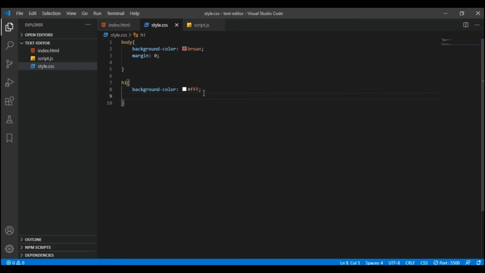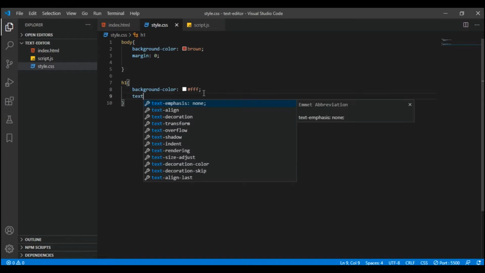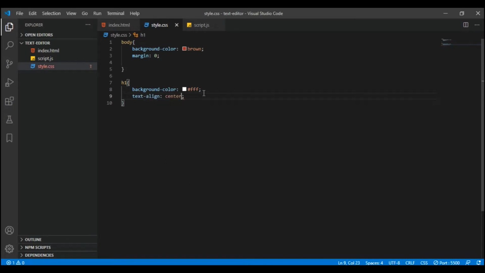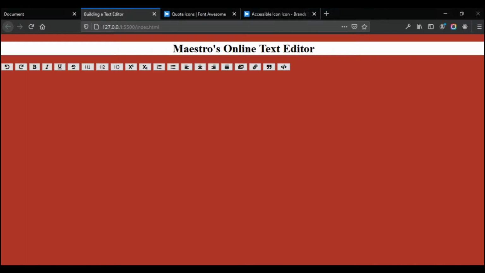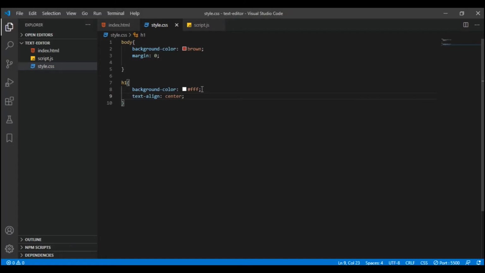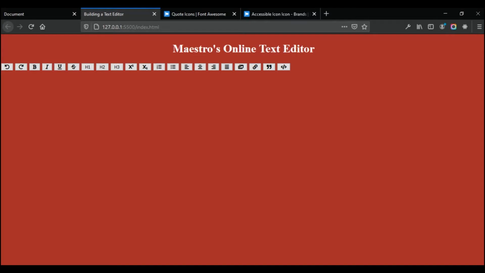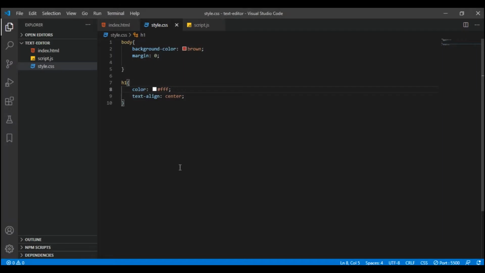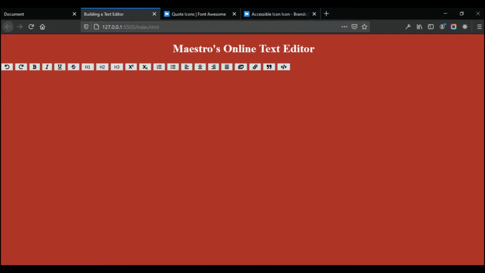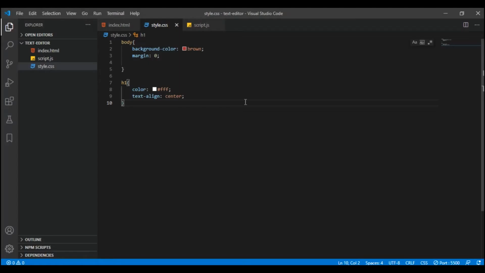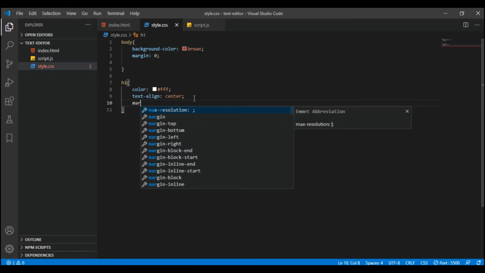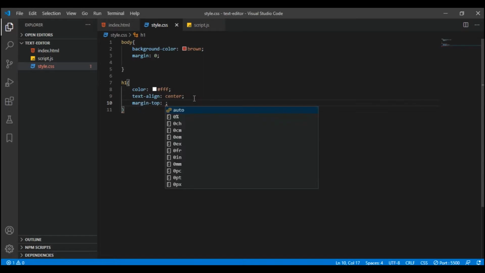Alright, so I'm going to put text align, to align it to the center. I'm going to change this from background color to color. Alright, so we have that. The other thing I'm going to do is add a margin top, so a margin to the top, and I'm going to give it, let's say, 30 pixels.